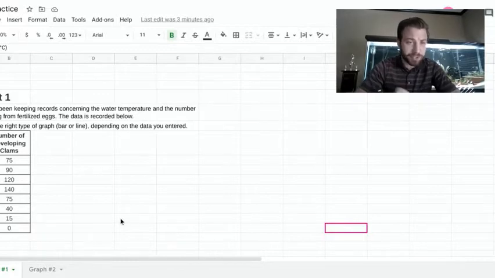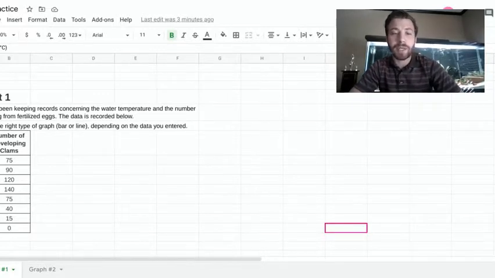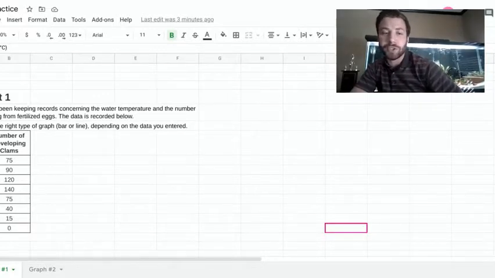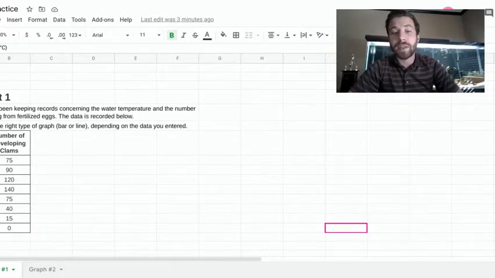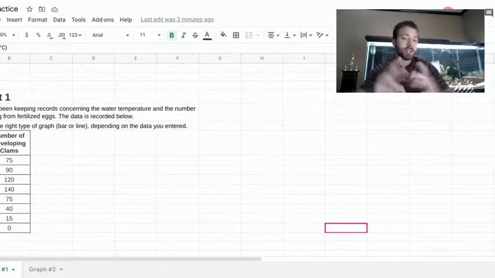So we look at our first experiment. A clam farmer has been keeping records concerning the water temperature and the number of clams developing from fertilized eggs. The data is recorded below. And so you're going to turn this into a graph.